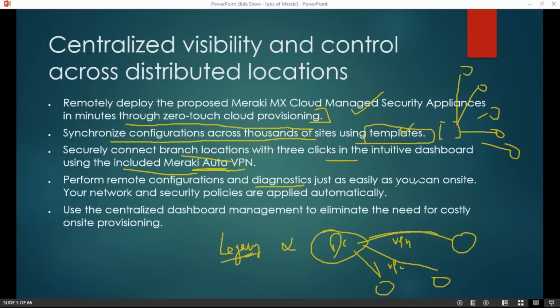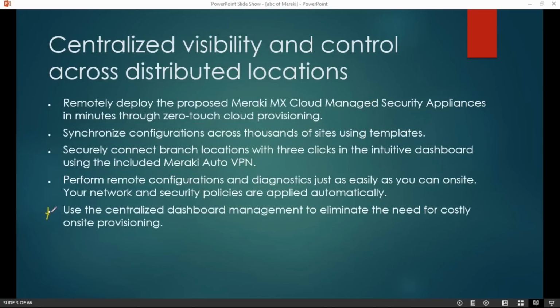It's very easy to do diagnostics from your central device, and it's very easy to enforce the security policy. The last point is also very important because nowadays everything is managed via a single controller, that is your centralized management dashboard. So everything is managed via dashboard.